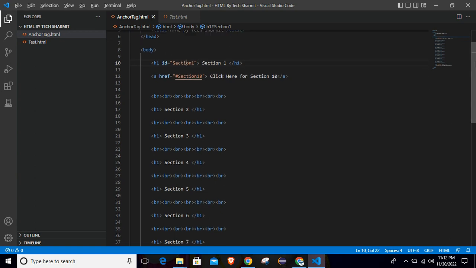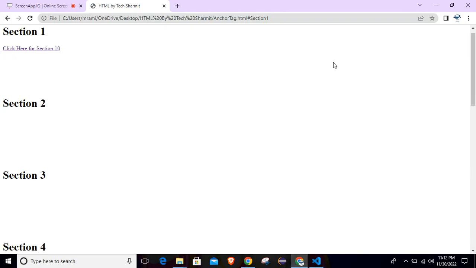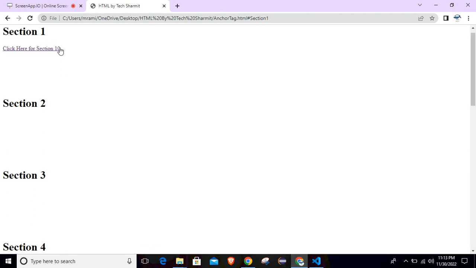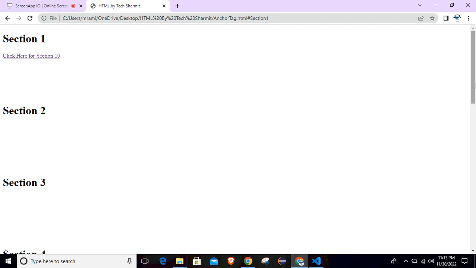So let's see it again. If I click here on section 10, it will take me to section 10, and if I click here again, then it will take me to section 1. So in this way you can use this anchor tag with id.